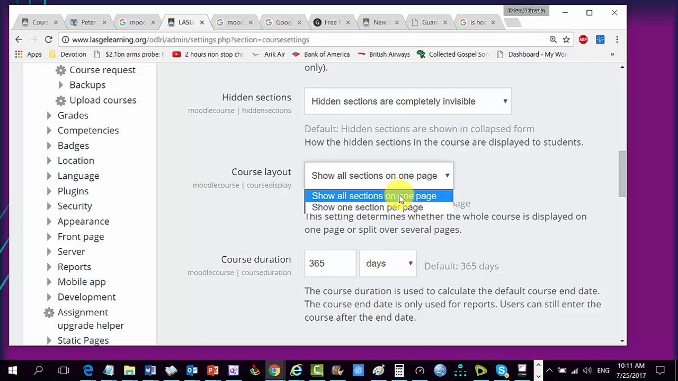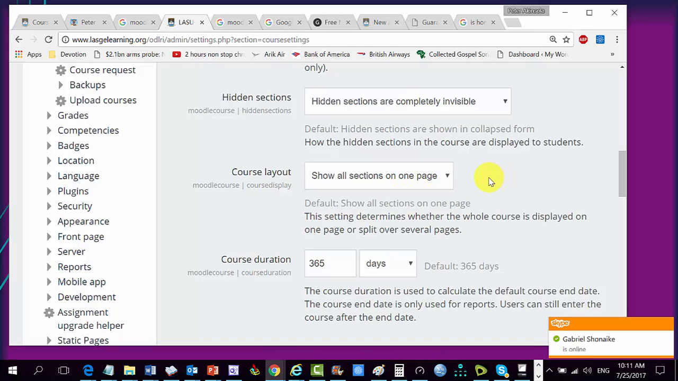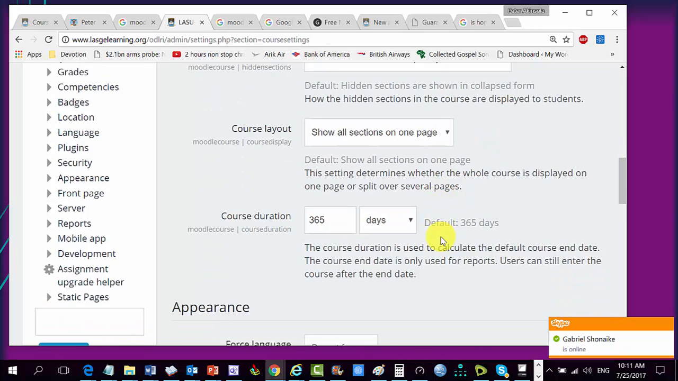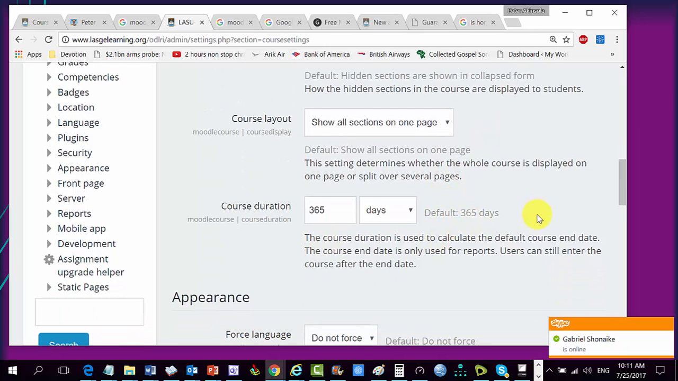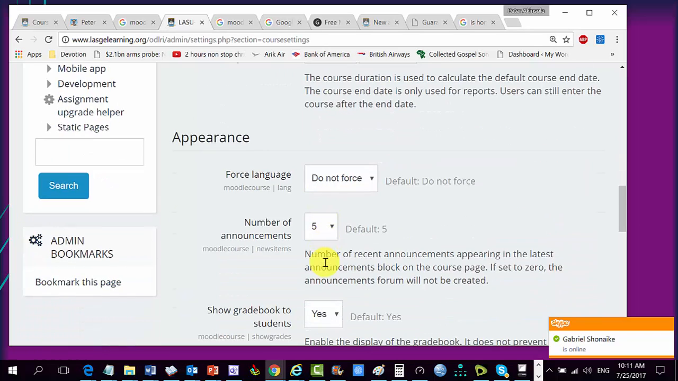Well, you can experiment with this, but as you will notice when we come to lesson number 3, we want you to retain whatever settings we have set for the LASU-ODLRI. Course duration, the default, let's keep it 35 days for a year. Appearance, first language, do not force, let's retain the default, that is the language, which is English.